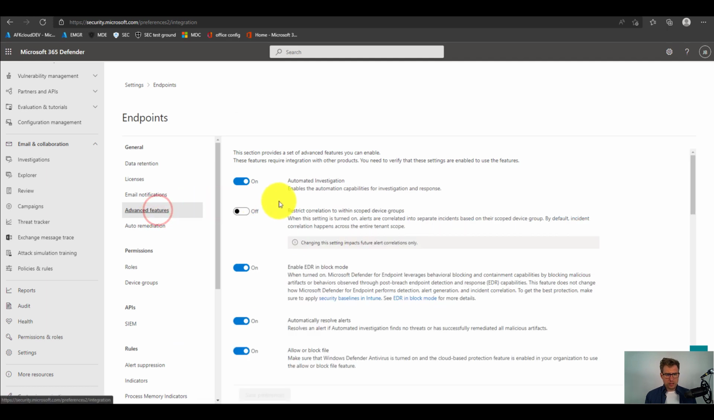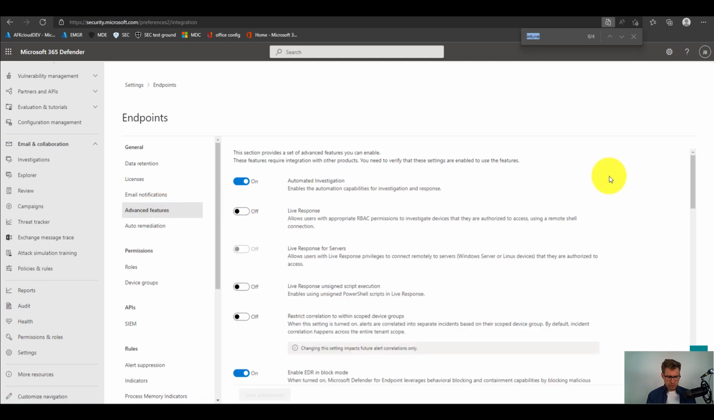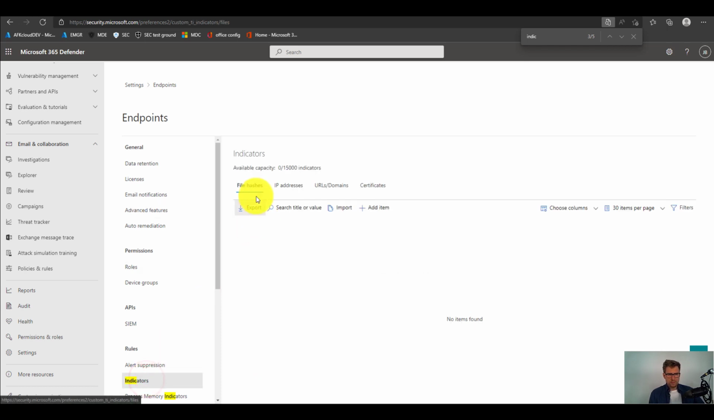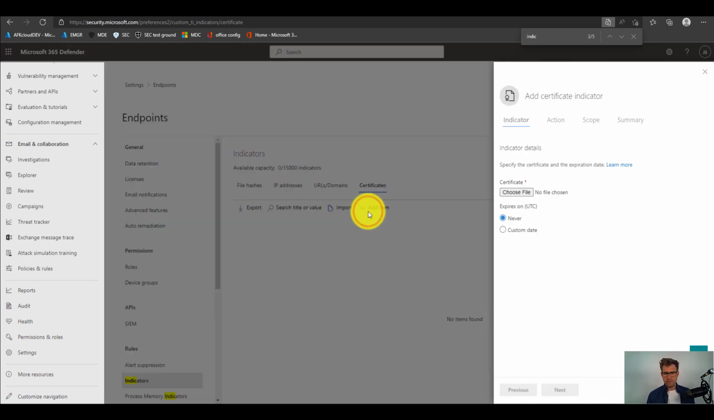We also need to make sure that the indicators are enabled inside advanced features. So let's just check. Search custom indicators. Perfect. So this one needs to be enabled to use the custom indicators that we're going to create. So let's go to indicators. Now we have those 4 options I talked about earlier. So we have file hashes, we have IP addresses, we have URLs and domains, and we have certificates. So for this scenario, I'm going to use certificates. And then I'm going to press add item.